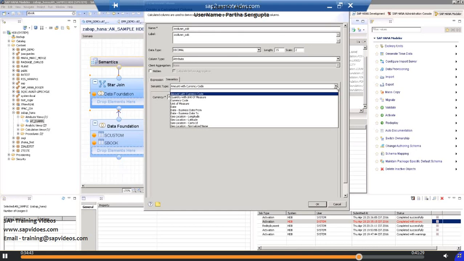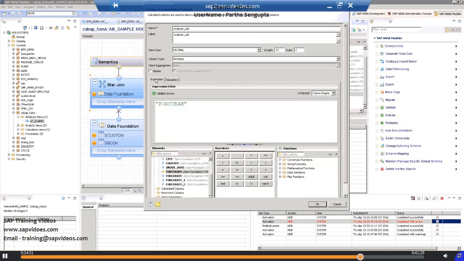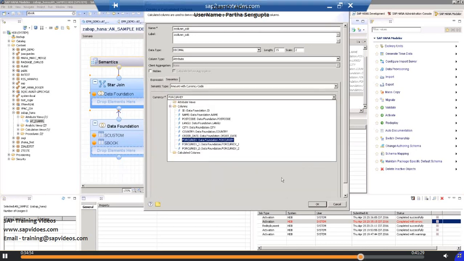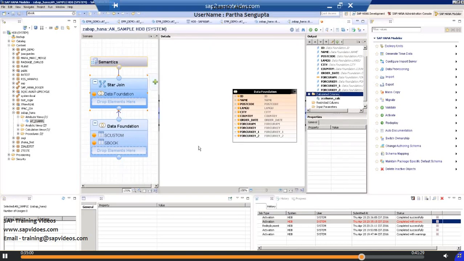So I selected amount with currency, and I'm choosing enable for conversion. I'm just selecting this semantics expression and semantics and clicking on OK. So that is how I created a calculated column here. I'm just saving my view.